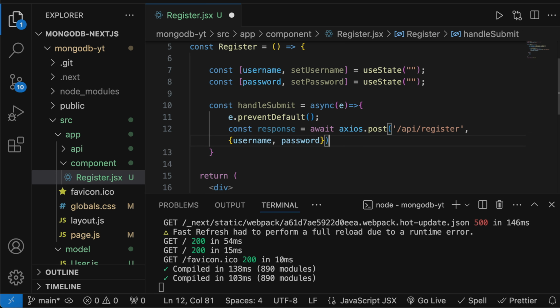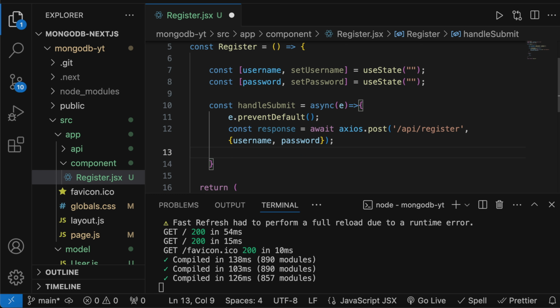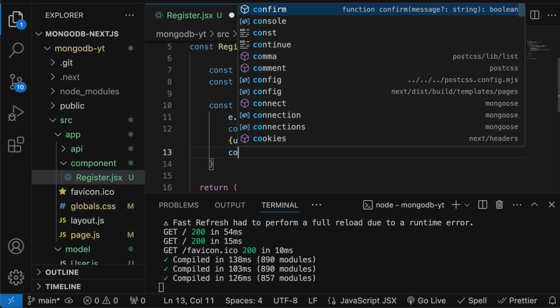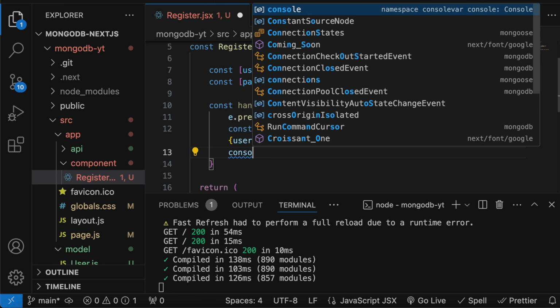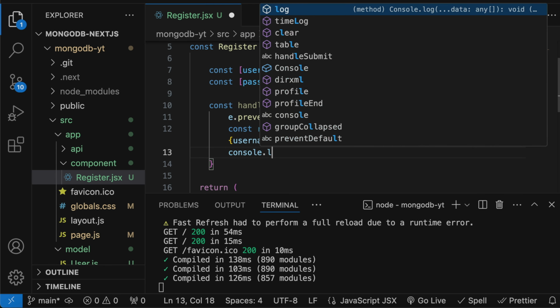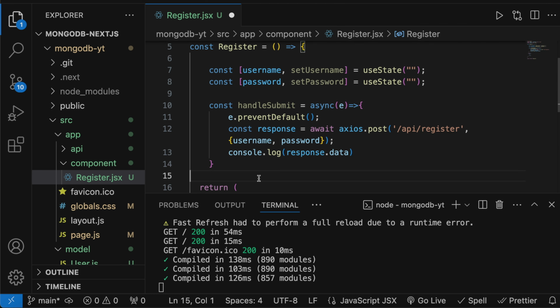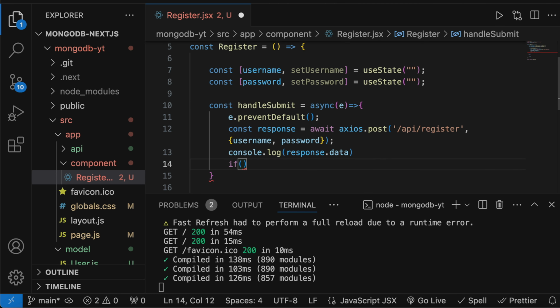Awesome, so that's it. Now we can go ahead and state const response. Once again, guys, it's late as hell, so I'm just trying to think. There we go. And now what we want to do is console log response.data.